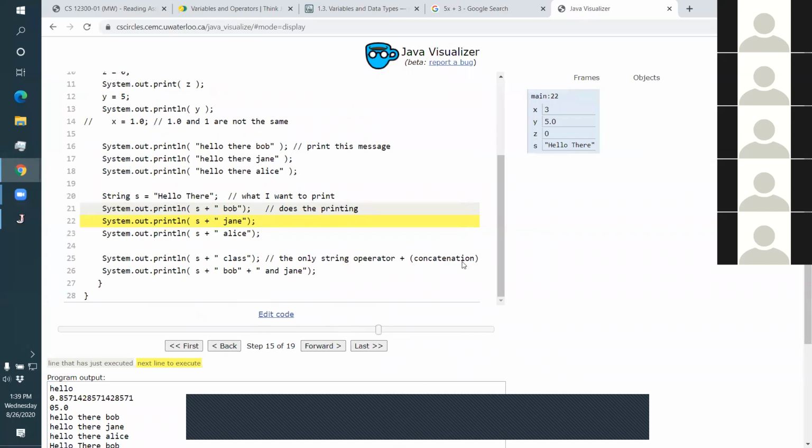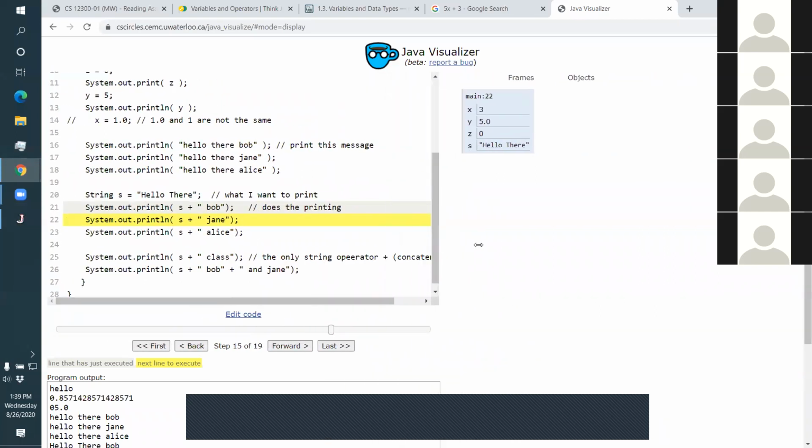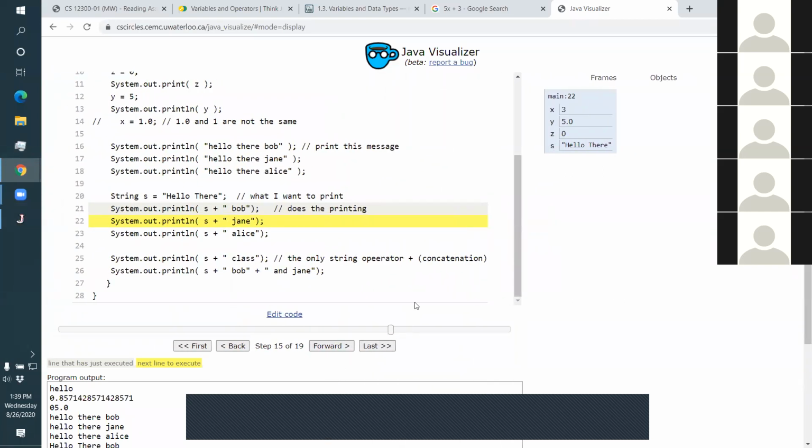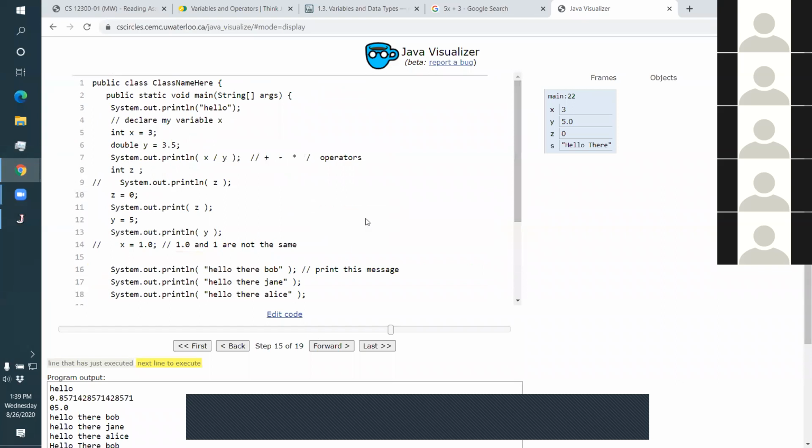Also, you can stretch this screen this way so you can see your code better. You can't change things up and down. To change things up and down, you scroll like this. You can't make this window grow vertically.